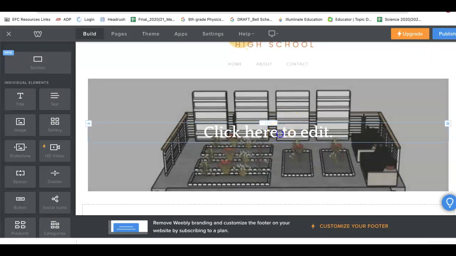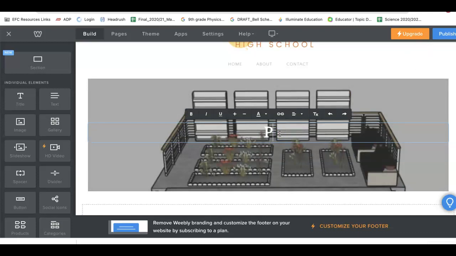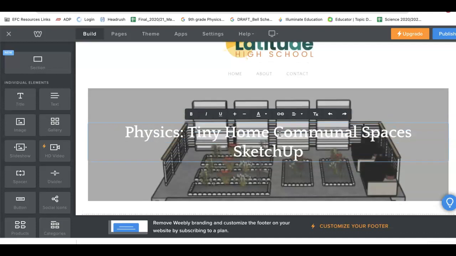Next, I'm going to click the title. This is the part that actually shows up for everyone. So this part you want to make sure you're spelling correctly and it's the correct title. So this might say Physics, Tiny Home Communal Space, SketchUp. Again, your teacher's telling you the correct name to put there. I'm going to click out, and now I'm done with that portion.